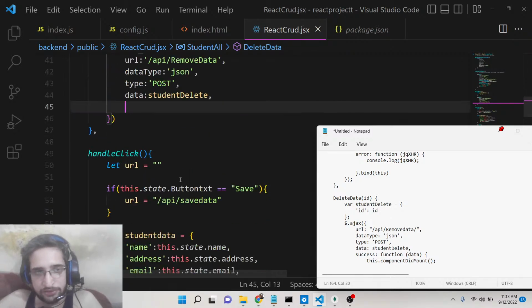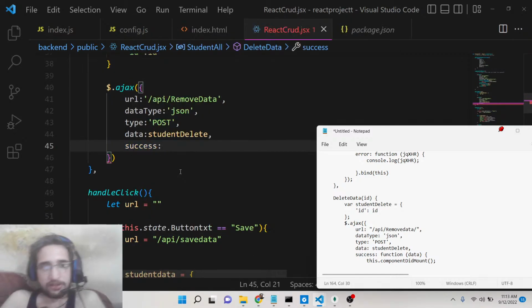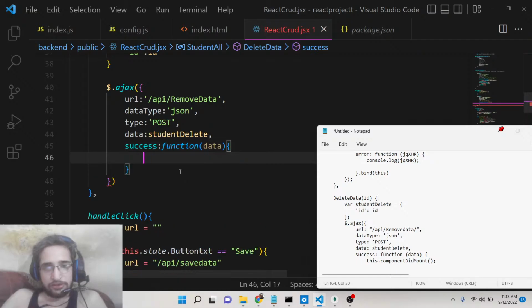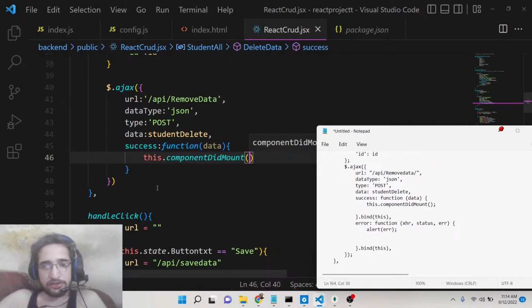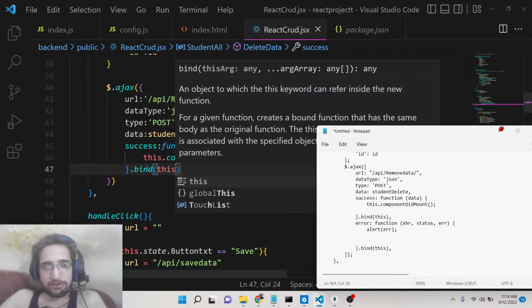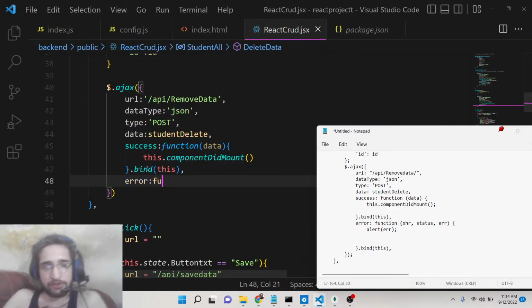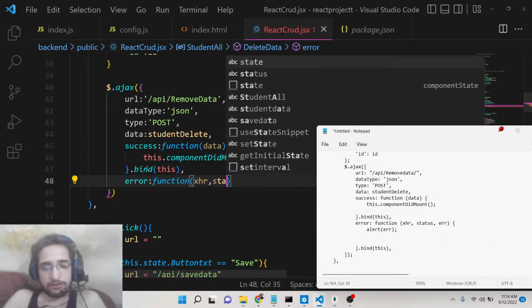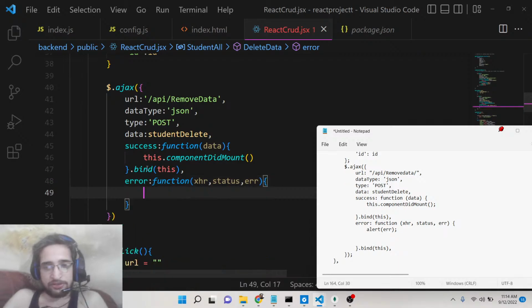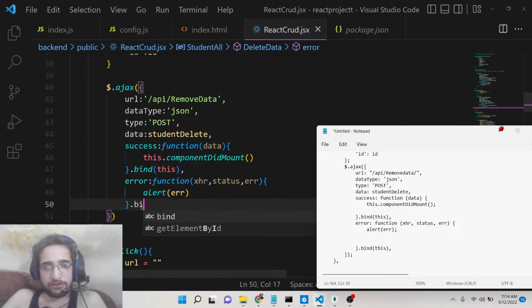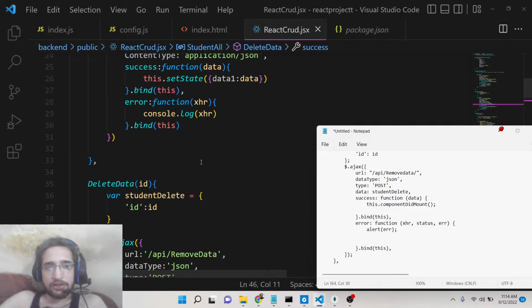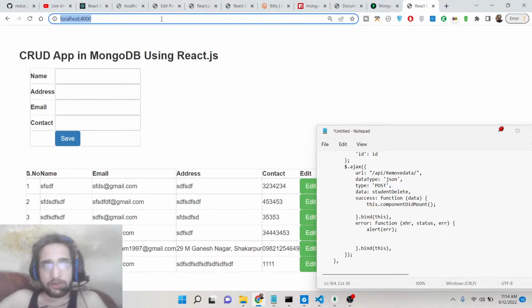After this, guys, we will have a callback function, success callback. So when the request is successful, then this function will be executed. This dot component did bound. Once again, we will update that. It will fetch all the posts which are there, and we need to bind this. So bind this and put a comma, and if any sort of error takes place, we will display that error as well. So this method is also complete, guys. We just need to bind this. So now it is complete, guys. So now the delete button will also work.